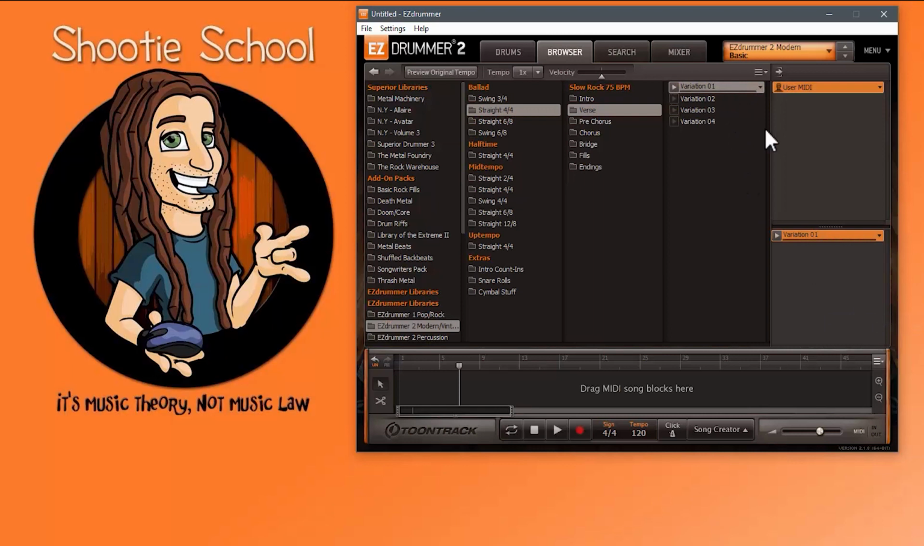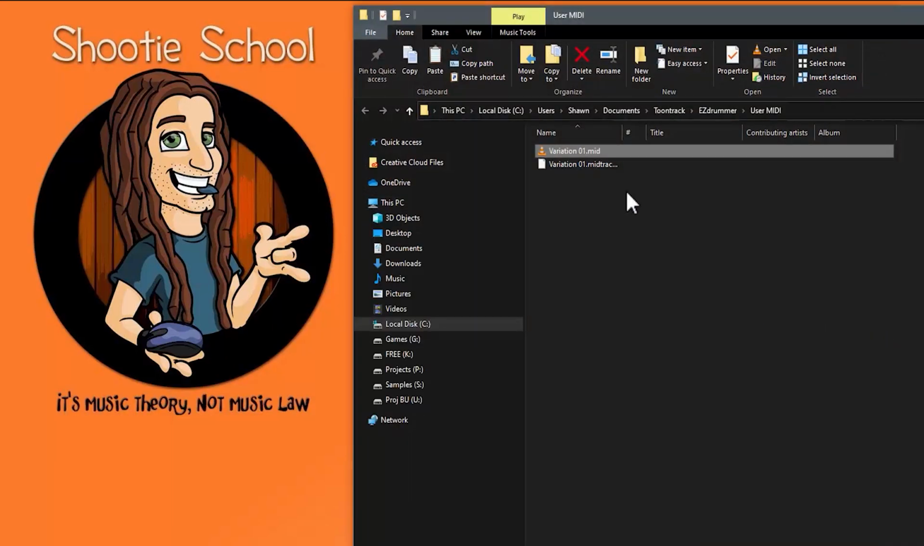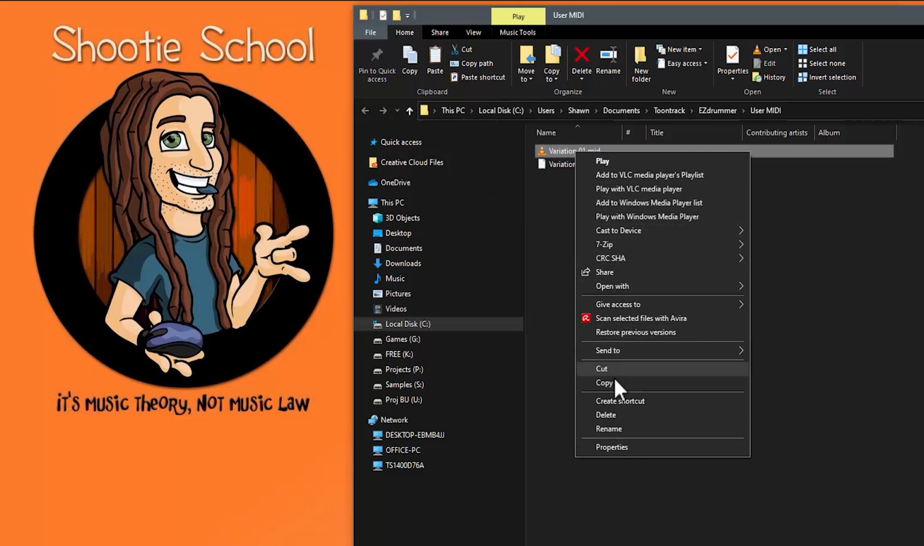Or even cooler, you can reveal where this file is on your computer by clicking on Show in Explorer or Finder if you're on a Mac. Maybe you want to email it to a buddy or import it into a different program. Now you know where it is on your computer.